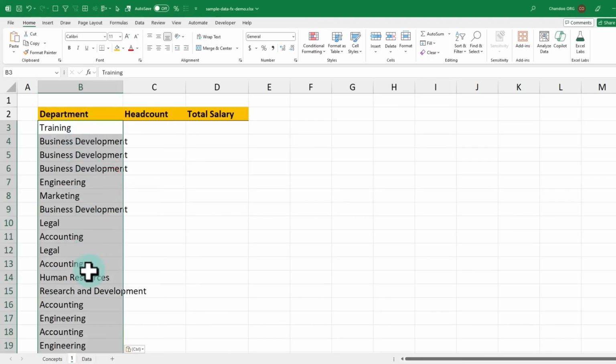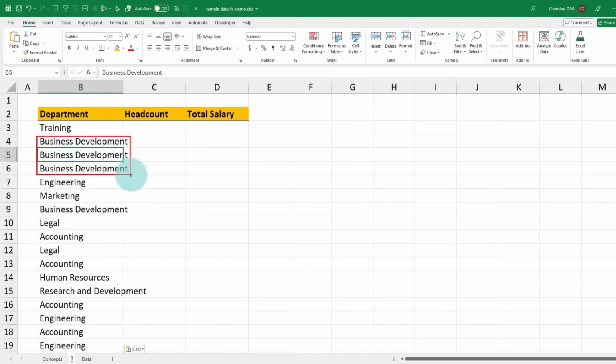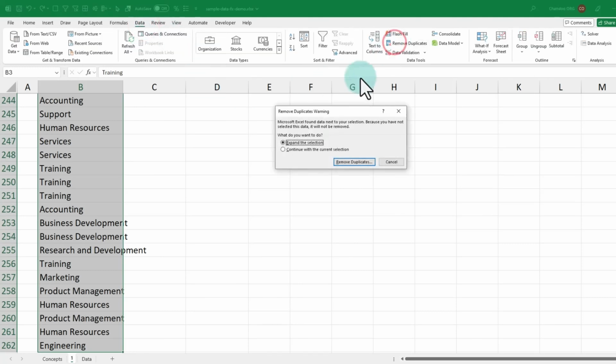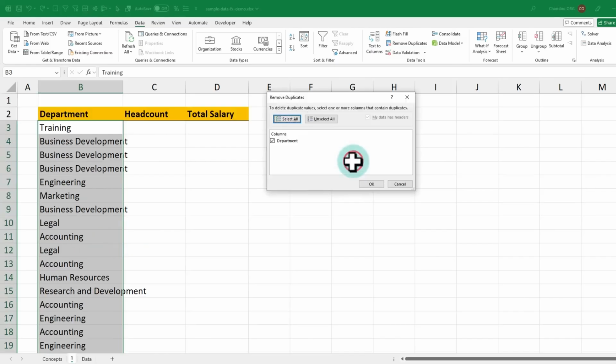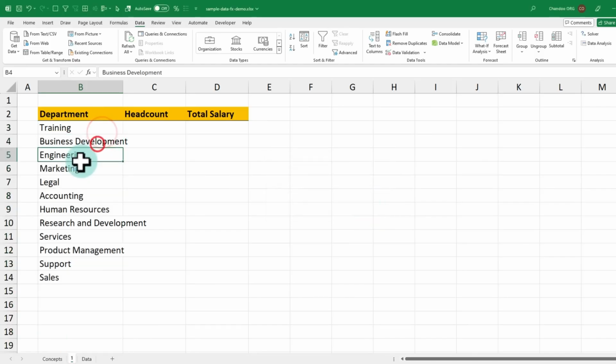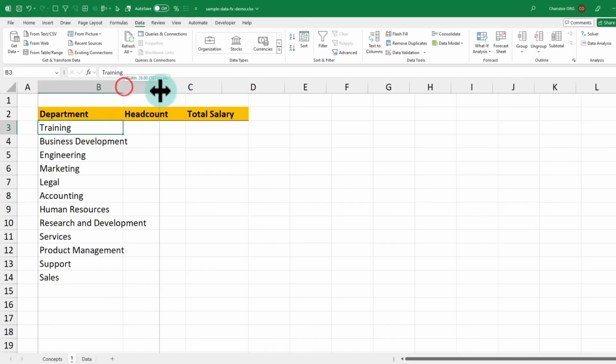This will give you all the departments, but you can see that departments like business development here are repeated many times. So once the data is there, I can select this entire column and use the data, even remove the duplicates option to remove just all the duplicate department names. For now, I'm just going to select without expanding and just say remove duplicates and click OK. That's going to take out all the duplicate values and leave one per department like that.